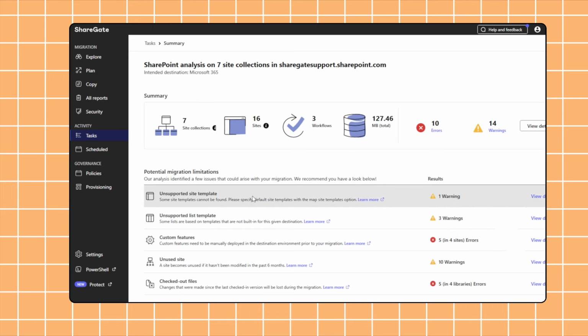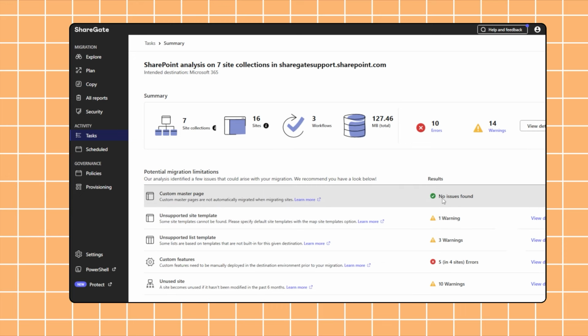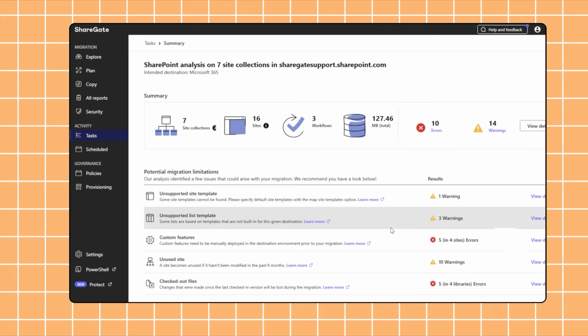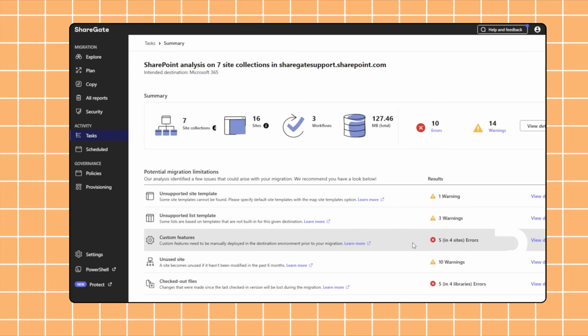I also have here some very useful warnings and errors, as well as just regular messages that will help me understand if there's anything that needs to be fixed, adjusted, or simply changed before the migration itself. One example here is the custom features section.